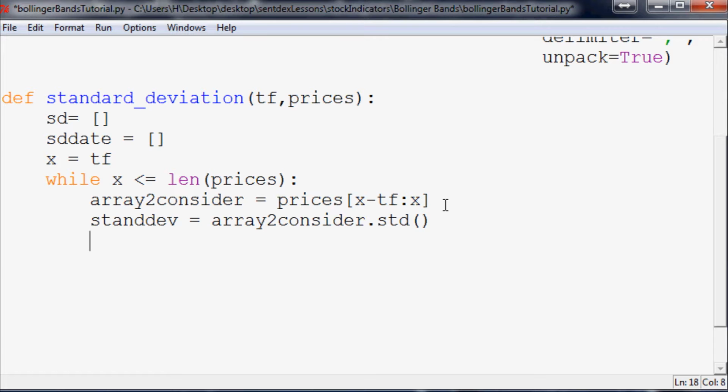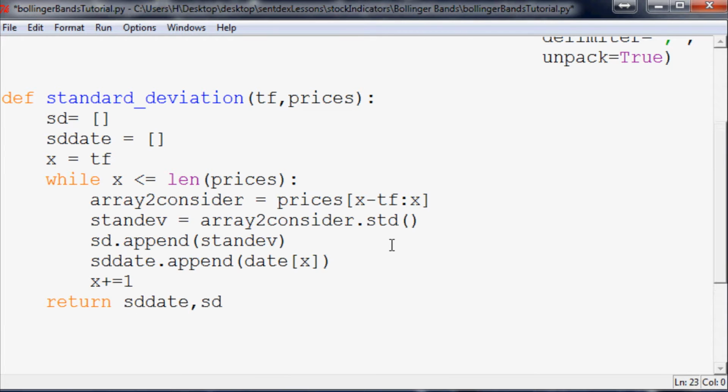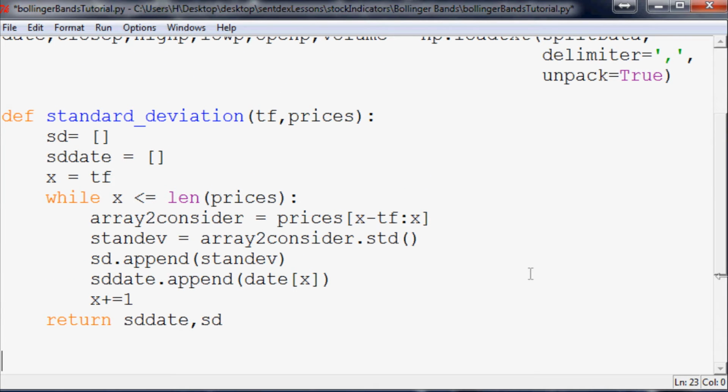Now we want to do sd.append standDev, and actually, just so it's the same as everyone else's, we did standDev like that. SDate.append date x, and then don't forget your x plus equals 1. Finally, we return SDate, SD, and that's a standard deviation function where we can just pass through some stuff.